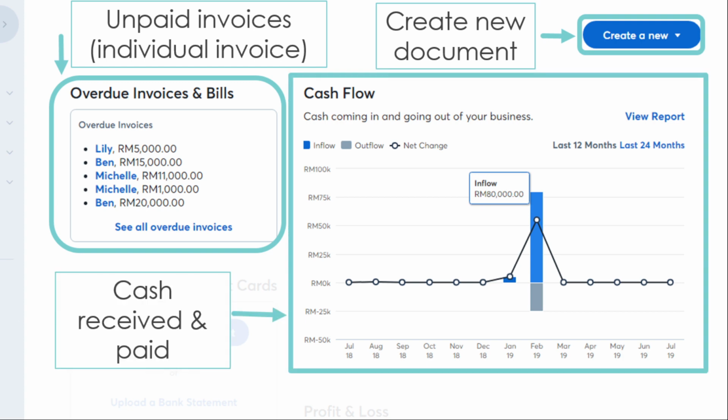The middle part of this page is your cash flow report. Here is a very quick synopsis of your cash that you have received and cash that you have paid from your business. So all the money that comes into your business and goes out from your business will be listed here as a bar chart and a line chart that's easy for you to see how much you have spent or how much you have received in a certain month.